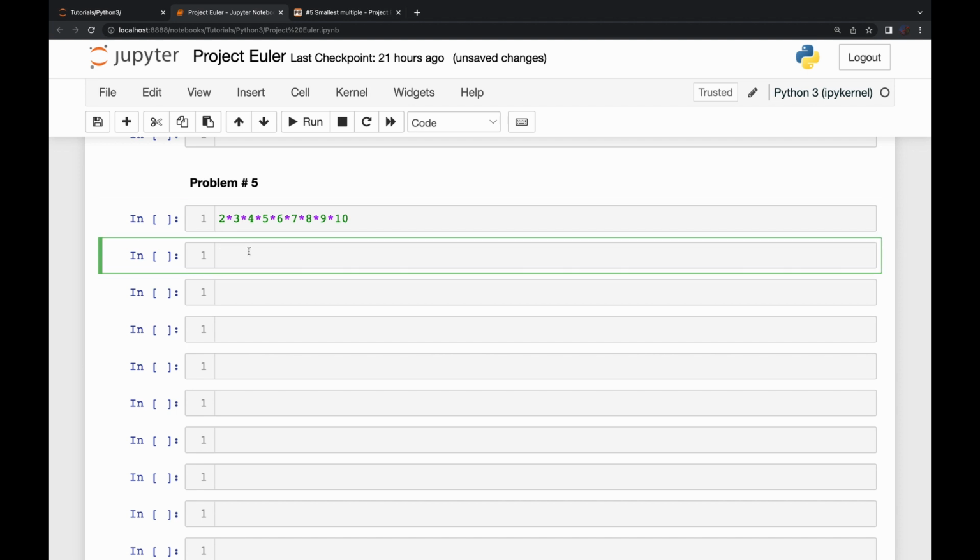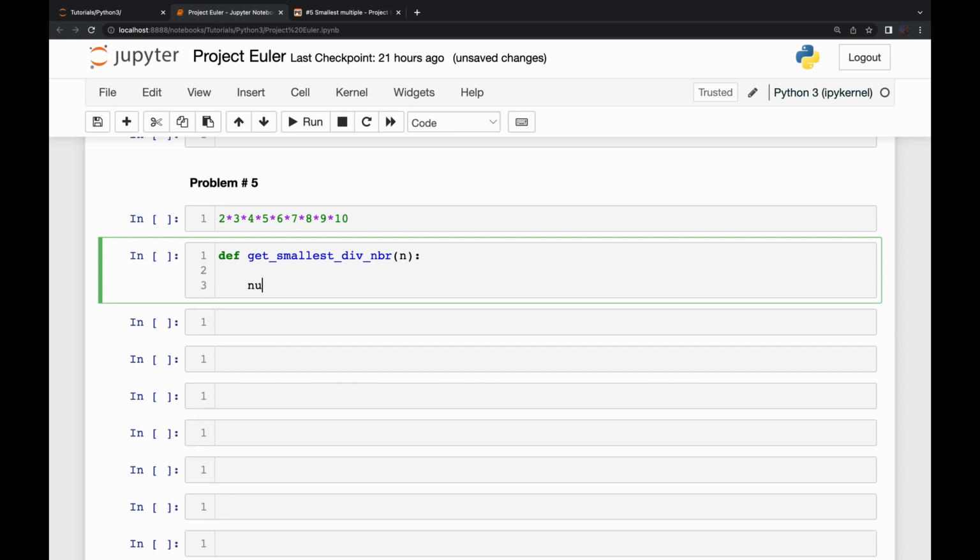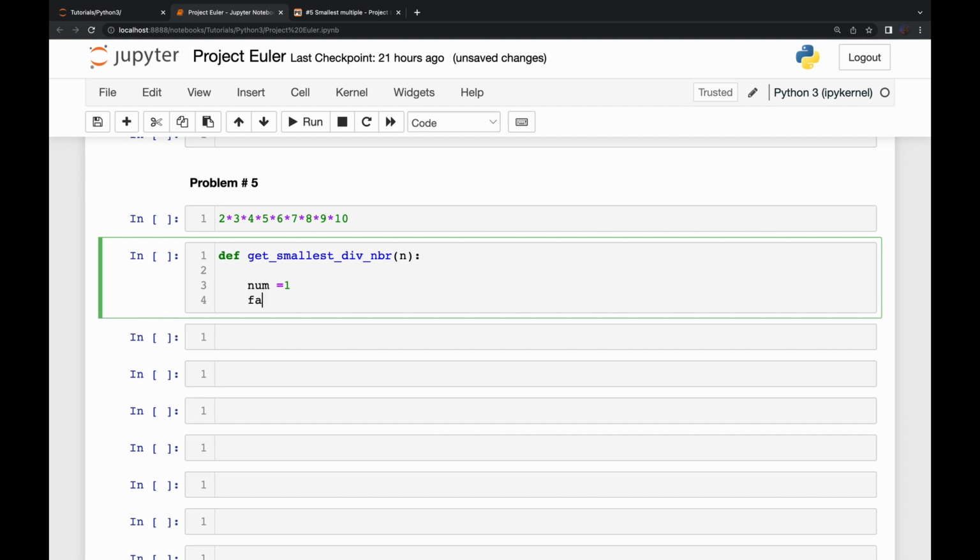Let's create a function. You can call it get smallest divisible number. Here let's keep that function like this. I'll take an argument n, that's a natural number. I'll define another variable called num, that will be the smallest number which we are going to create. Now let's keep track of the factors. So I'll create a factors list.